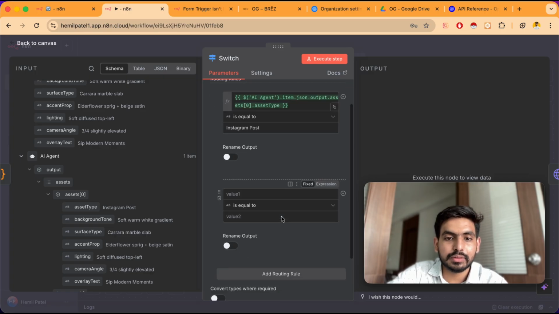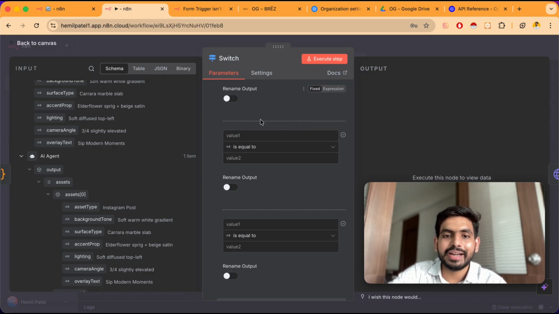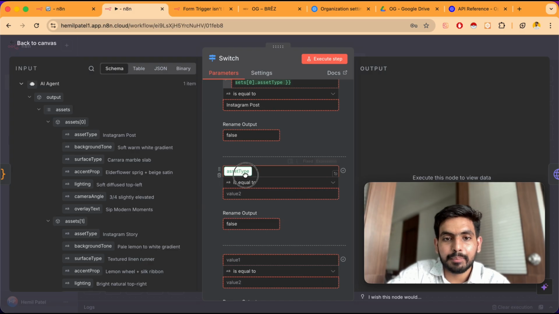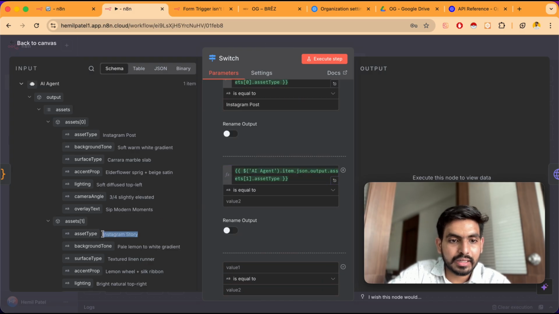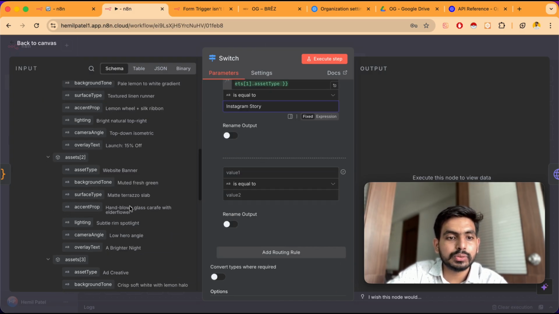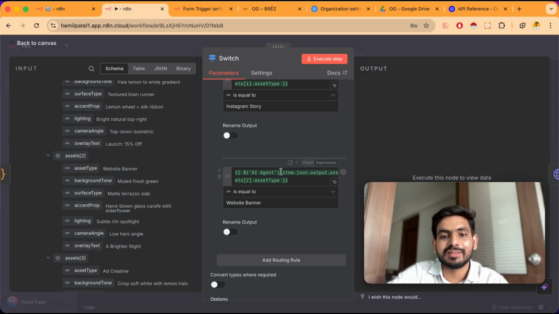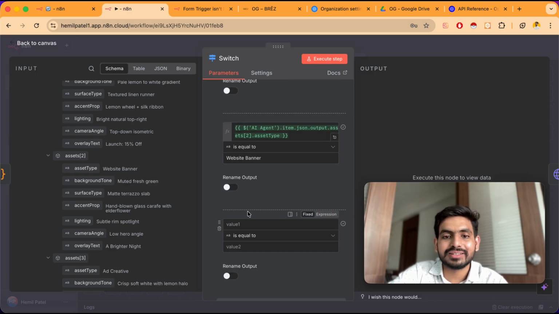We have to put in a few more routing rules here. So add another one, we need to add 6 different routings. Make sure to use different ones. We used asset 0, now we're using asset 1 as asset type. Paste here, and this name is Instagram story. Again, go to asset number 2, the name is website banner, paste the website banner, and drag and drop the value 1 as website banner from asset number 2. Make sure to put in the exact details. If you put in the wrong details, then your whole AI automation workflow will not work. So we added 2 here.